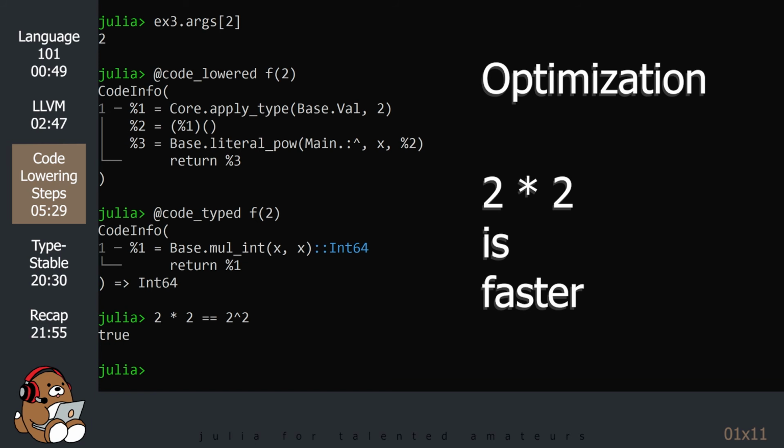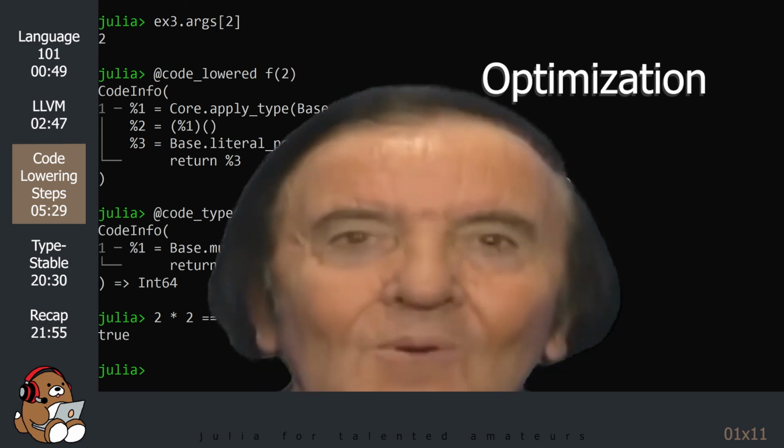In order to give you the fastest performance, Julia will go through your code and automatically optimize it for you. It's like having the smart kid in your class check your homework before you hand it in. Pretty wild, right? Wow!